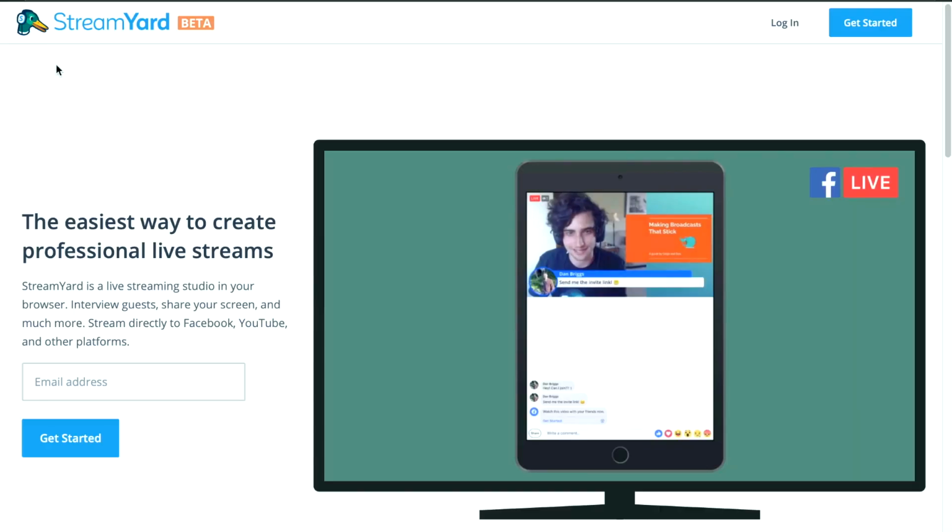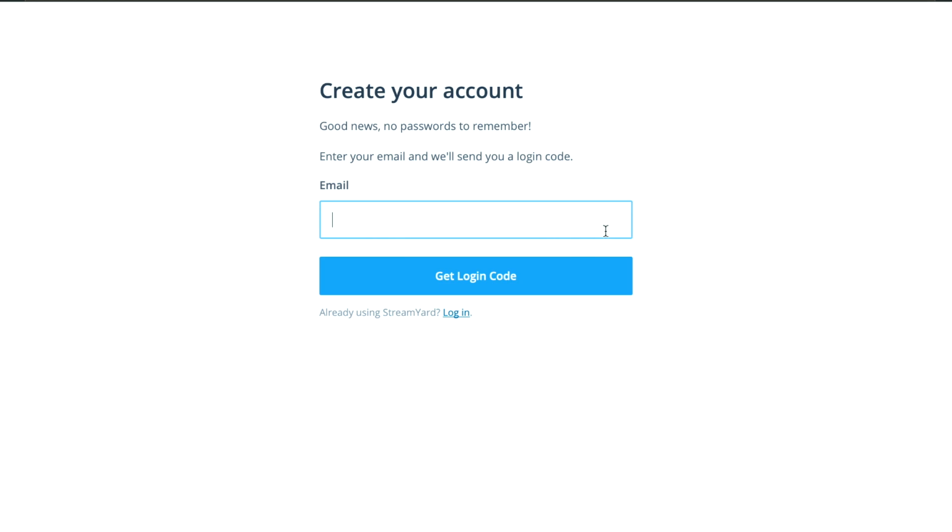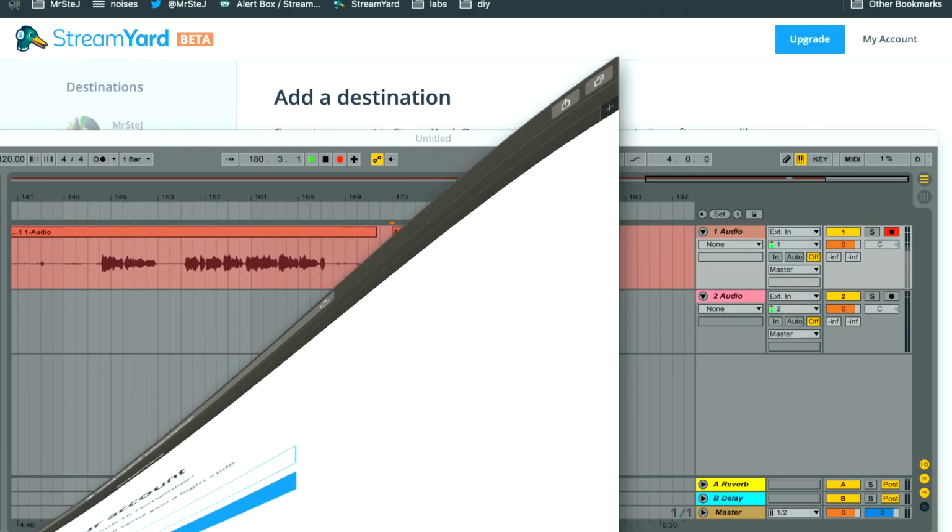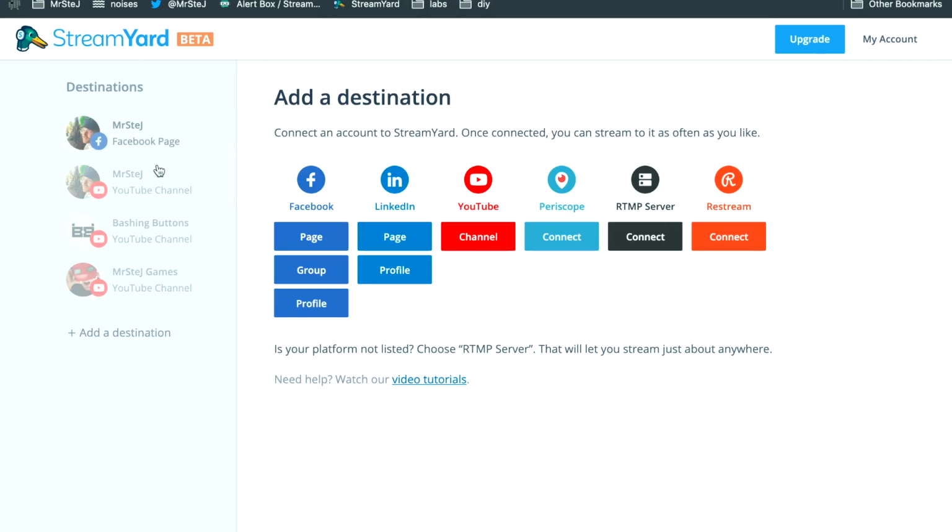Let's take a look. Okay, the first thing you want to do is head over to StreamYard.com and basically sign up for an account. It's simple, just hit that get started button, throw in your email, and you'll get an account really easily. So I've already got one set up, which is here. And you can see we're going to have to add a destination, basically your profile you want to stream to, be it a Facebook page, LinkedIn profile, YouTube account, you get it. All of these are listed here.